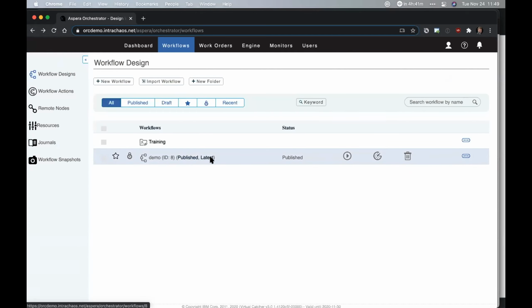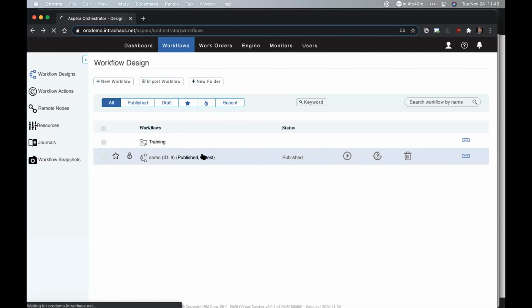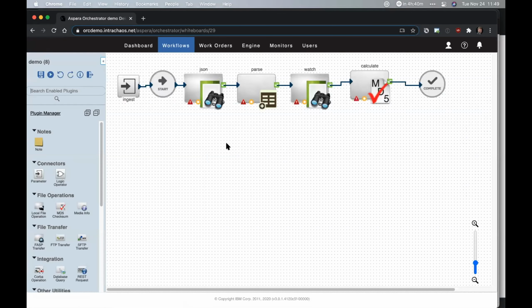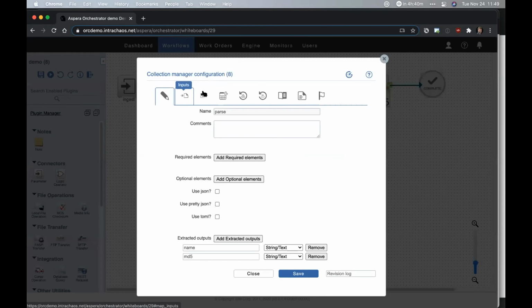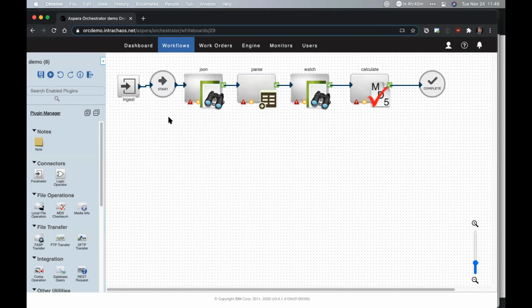So here's the difference between saved and published. This one here was the published one that is my production one. It's still running. The latest is the one that I've been working on. So you get a little bit of isolation between your production and when you're making tweaks or changes to your workflows. On the outputs, now I have my user-defined name and MD5 that are coming out of this workflow. So this first one will find the JSON and provide the JSON to this one. This one is going to pull those variables out.